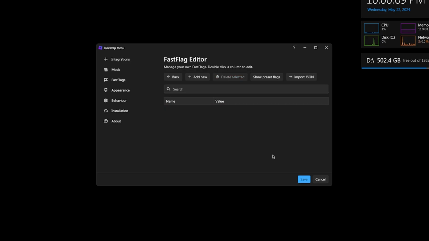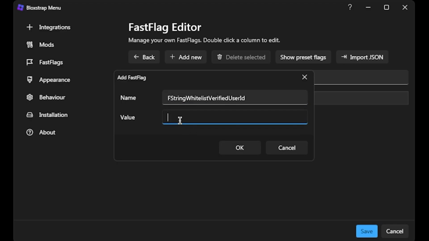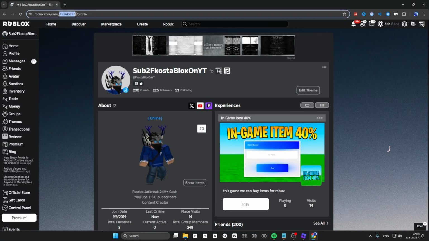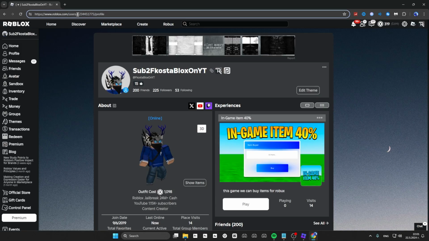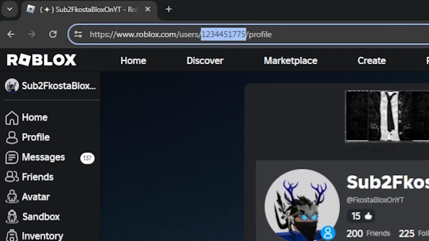Okay, first of all, click on Add New here to type in a name. Make sure you copy your Roblox number, the one for your Roblox account. Go to your Roblox profile, and this is the number right here, in the website address. Put this number in by right clicking and copying, or Control C and Control V on the keyboard.